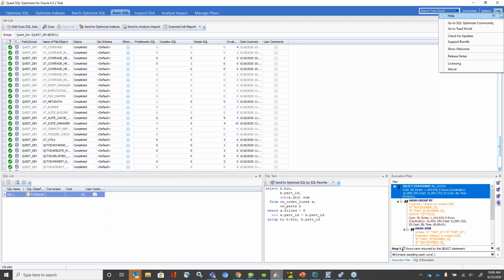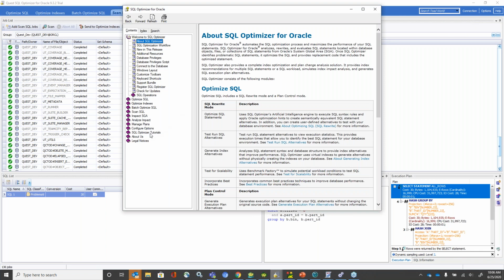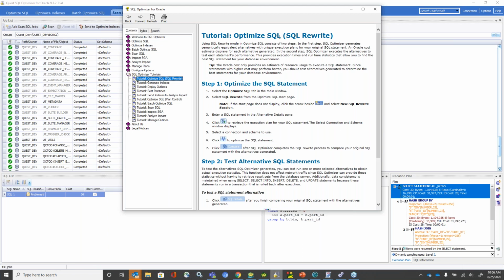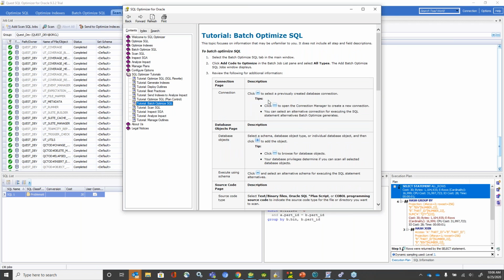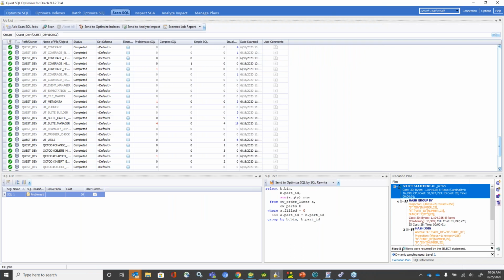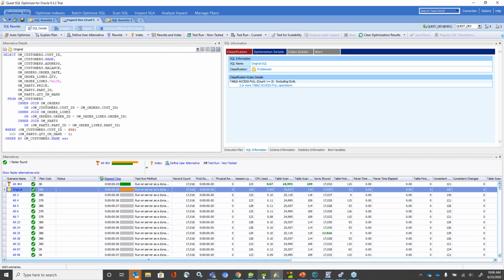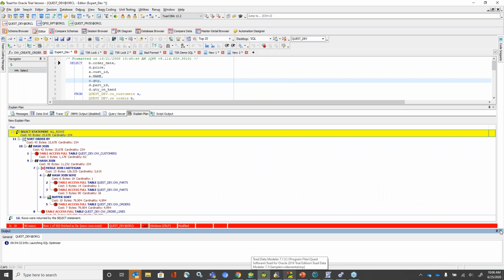If I go up to the help menu, you can either go to Toad World and see some things, or you can just go in here into help. When you open up the help, you'll see there's some SQL Optimizer tutorials in the table of contents. So how do you want to optimize your SQL? There's a nice little tutorial to walk you through optimizing the SQL, using that SGA inspector, using the table scan, using the batch optimizer, how to queue that up, how to get the most out of it. So this will allow you to go back and do that when you have more time to look into the SQL optimizer. So with that, I'm going to come back here to Toad for Oracle, close down this little window.